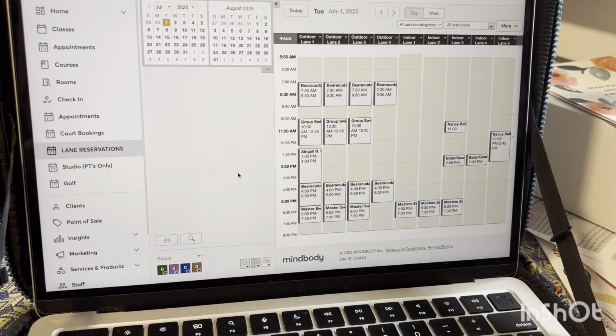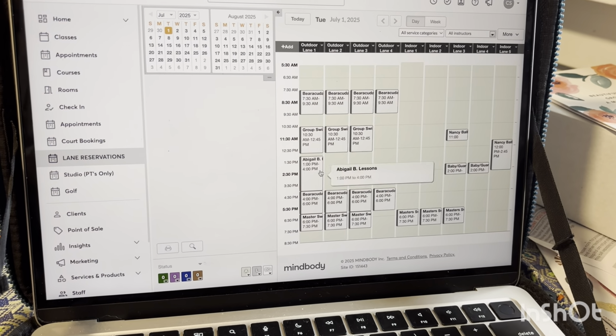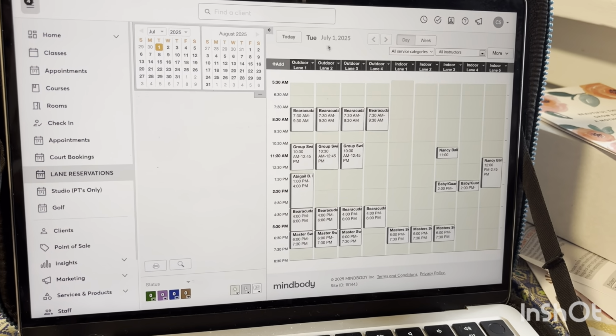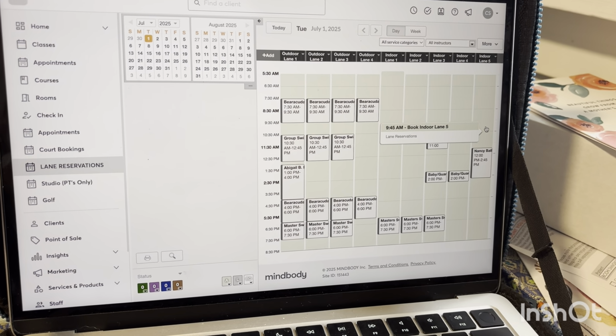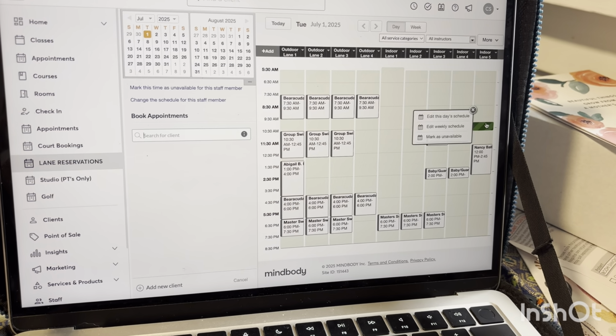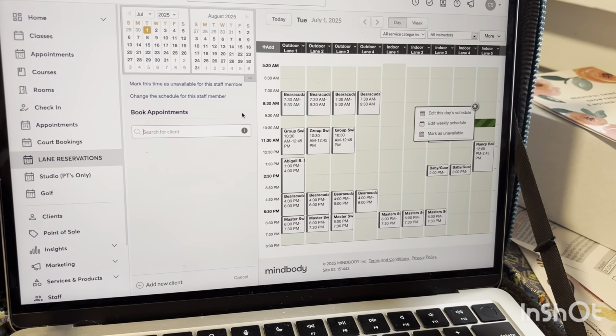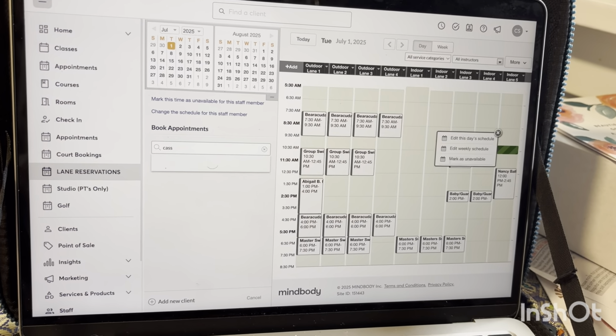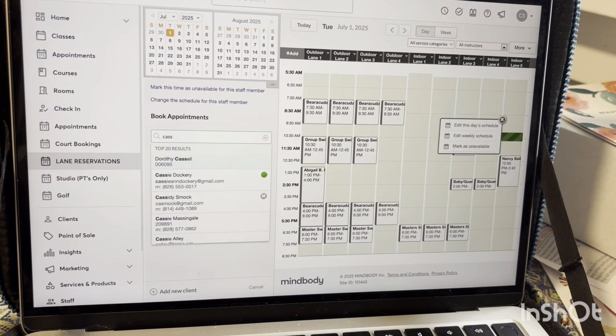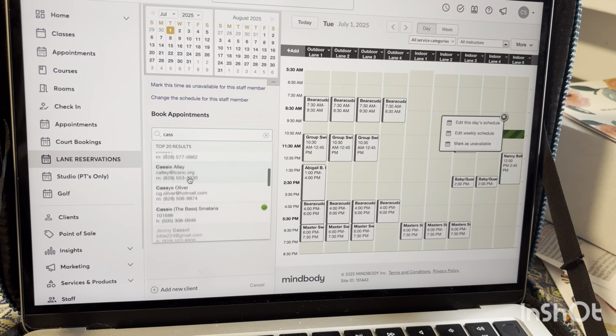finding the time that you want to reserve your lane. Again, you can reserve anytime, especially 3 days beforehand. There's nobody to compete with finding a lane, so it's nice to do it early. But this time you click on the lane, and then you come over here to this book appointments, and you search for your name.